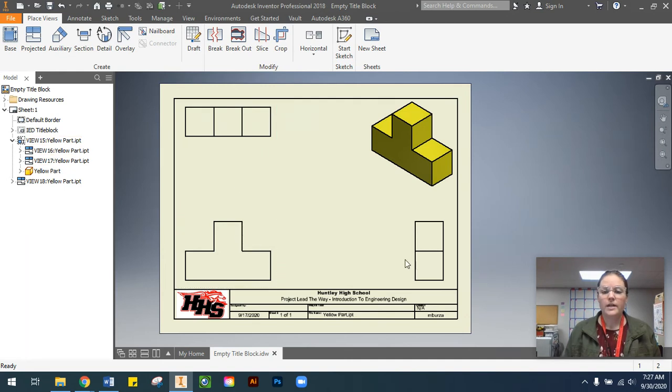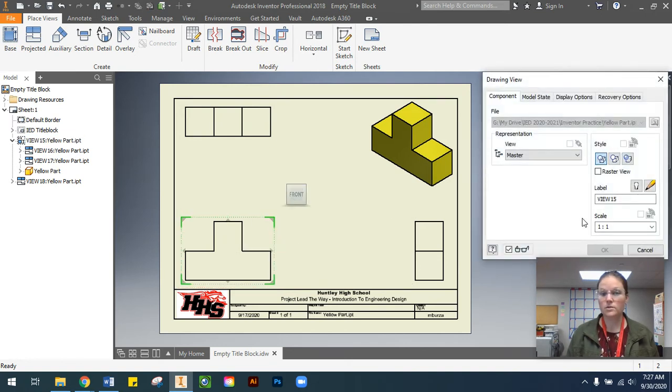Your top, your front, and your right side views, you can also hover over and it's going to give you that red dashed or dotted line. If you double click on those parts or those features, again, you can change the style or the scale, but for what I have right now, I'm happy with this.